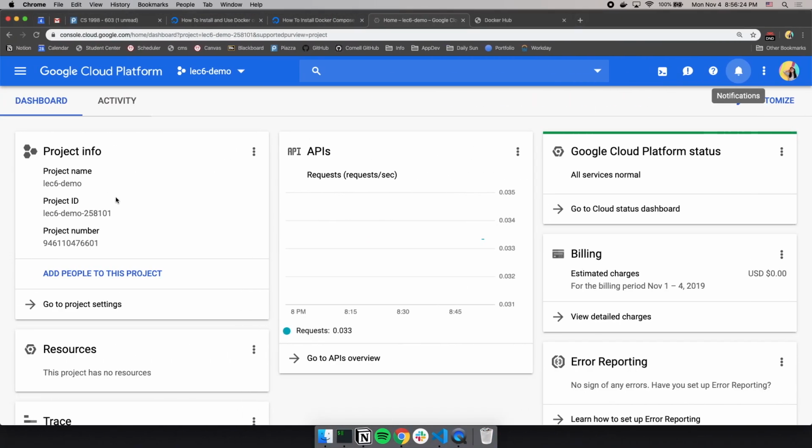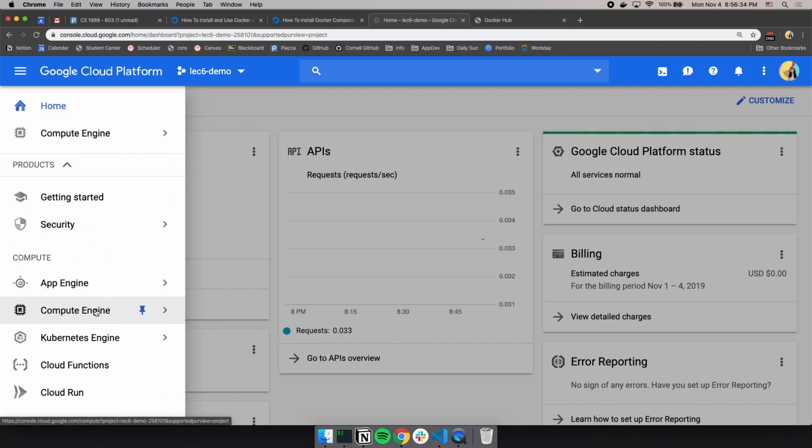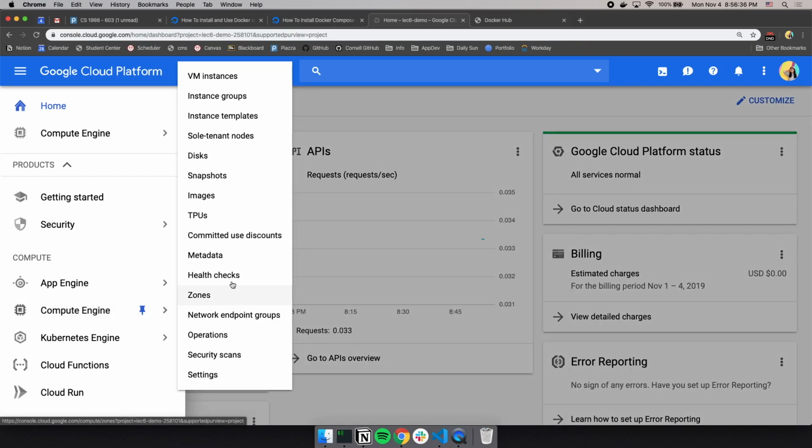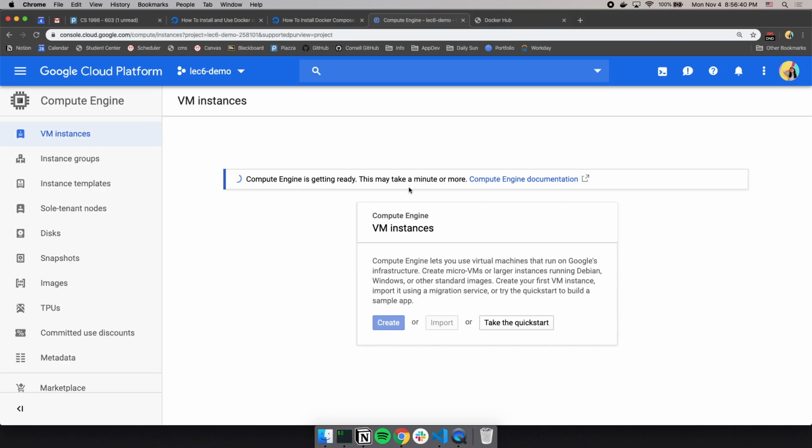Right, so now that we have our project set up, we can go ahead and create our VM instance, which we are going to run our server on. So you can go to the Compute Engine, which is down here again, and then go to VM instances. The Compute Engine actually takes quite a long time to run, so again, we're just going to have to wait.